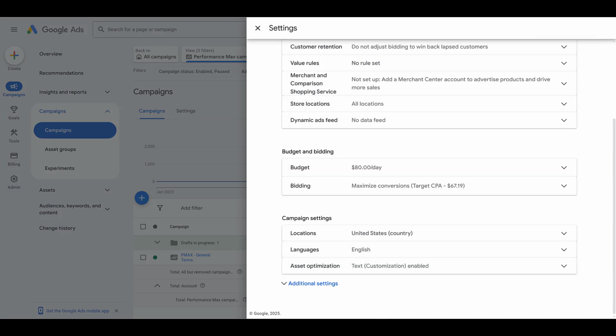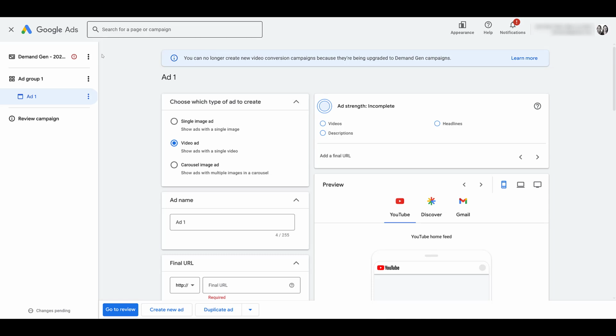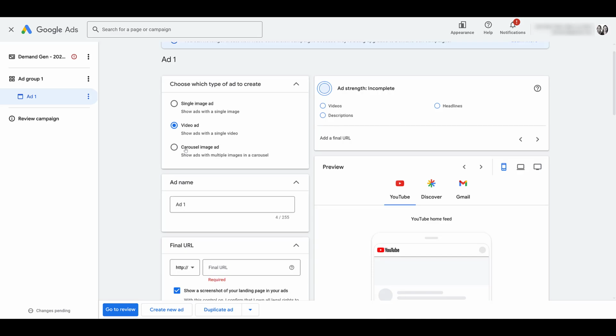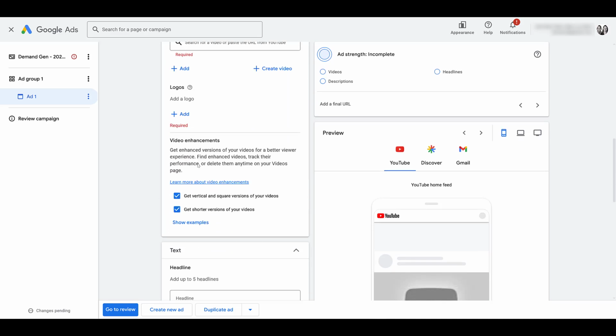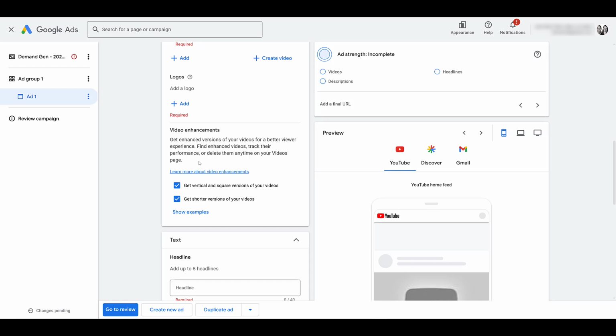Now, let's look at demand gen. For this example, when building on a demand gen campaign, of course, I chose the option with video. These are the former video action campaigns, which are now being rolled into demand gen. So there's your name. You fill out all this stuff, of course, add your videos, and within the ad, not the campaign settings, is where you see video enhancements.